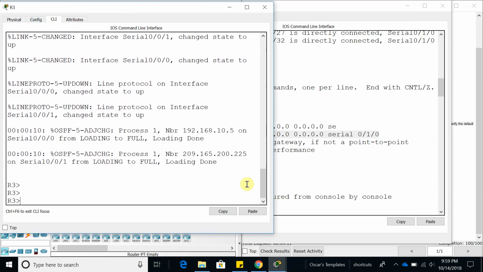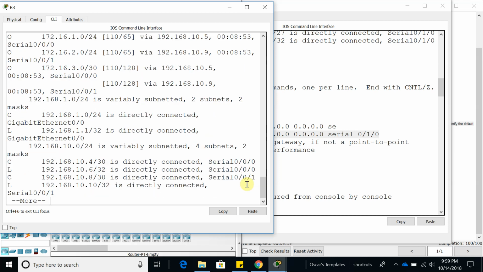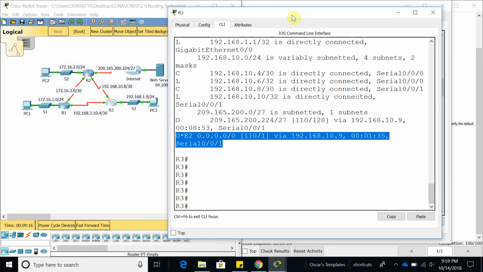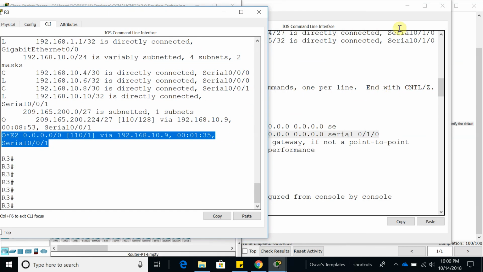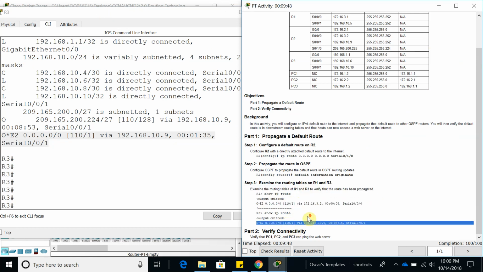Let's just go ahead and verify that it's working. Not in config mode, show IP route. And here it is, it has it as well, and that is coming via 192.168.10.9, which is this one right here. Let's see what else is in here. So yes, show IP route verifies on routers 1 and 3 that the route has been propagated, and it should be this one, like the one that I showed you guys.